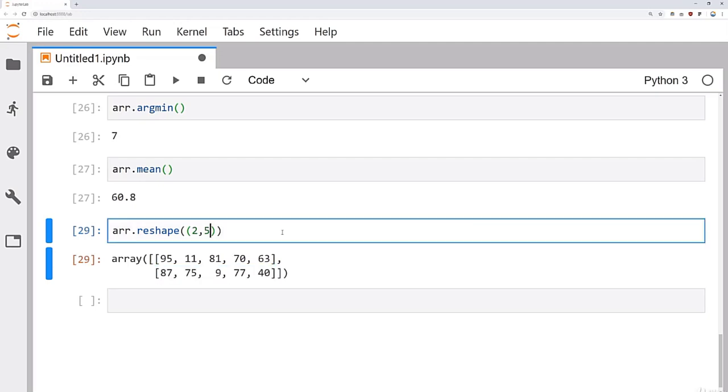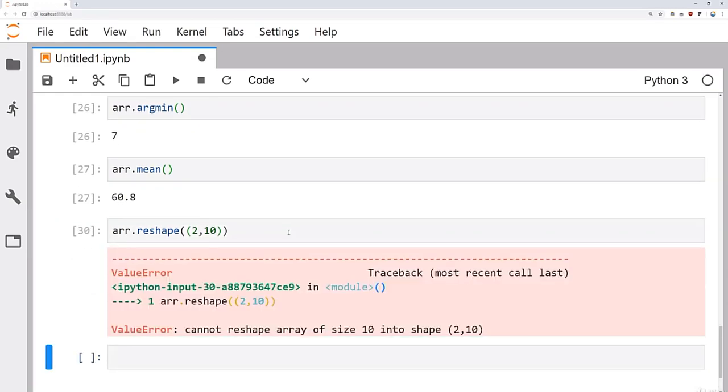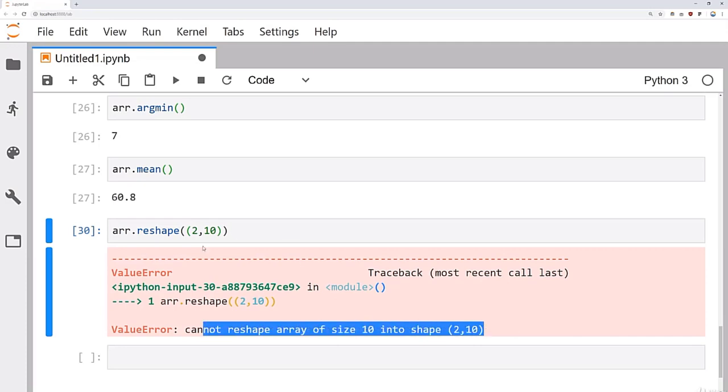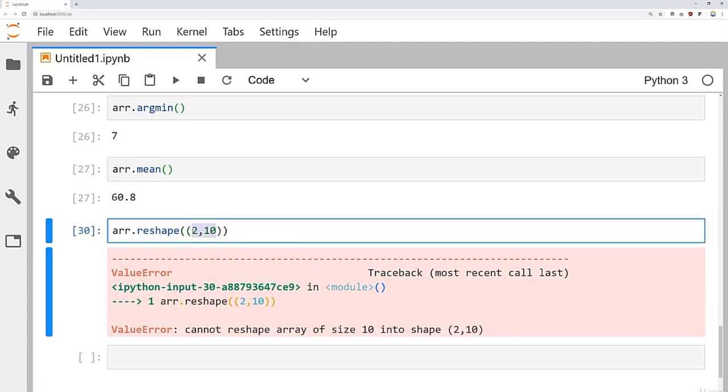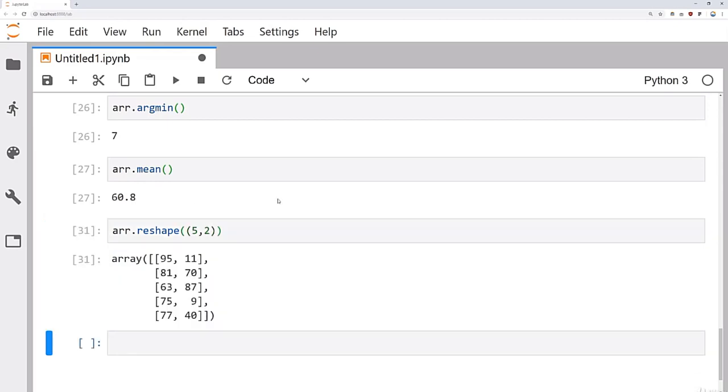If I try to choose values that don't make sense, such as 2 by 10, it's going to give you an error. It's going to say, hey, I can't reshape an array size 10 into shape 2 by 10, which makes sense because if you have an array of 2 by 10, that means there's 2 times 10 elements. That means 20 elements. However, you only had 10 elements to work with. So that's why it's giving us an error here, because those dimensions don't make sense. But we could always reshape to something that does make sense. It's like 5 by 2. Since 5 times 2 is 10, and we have 10 elements, that works out just fine.